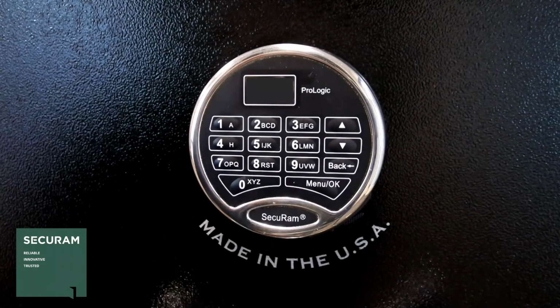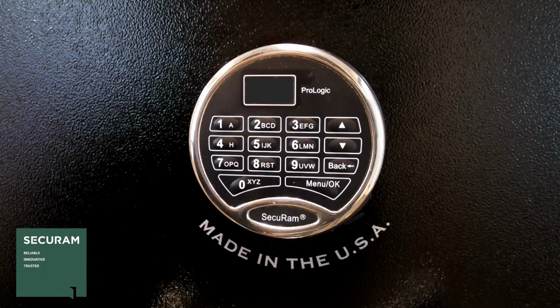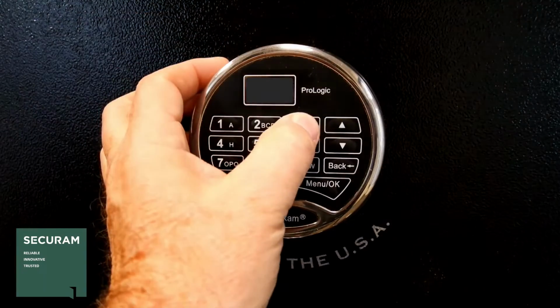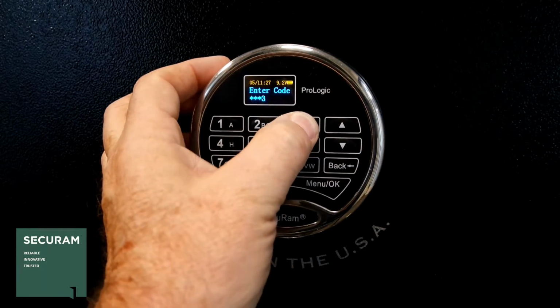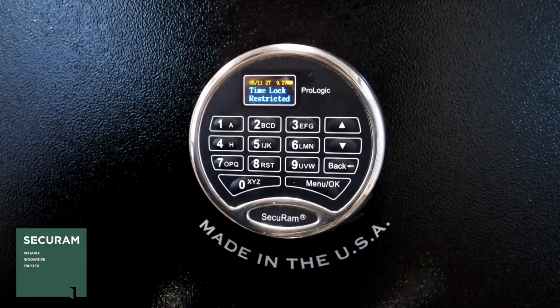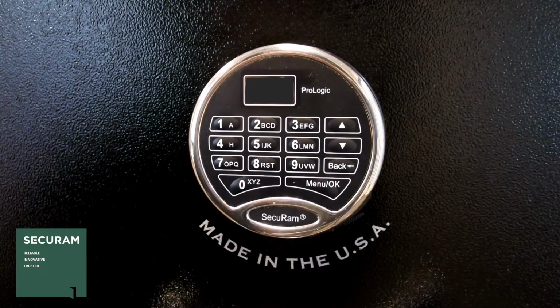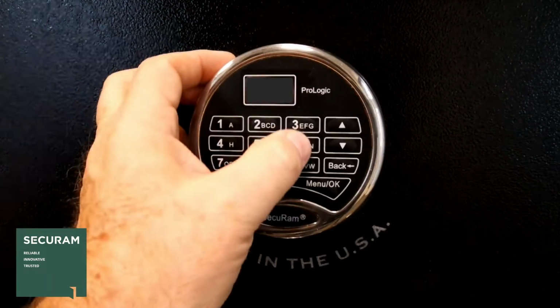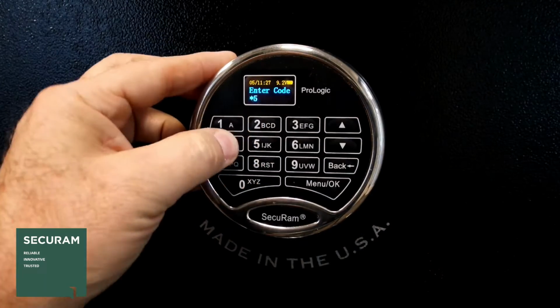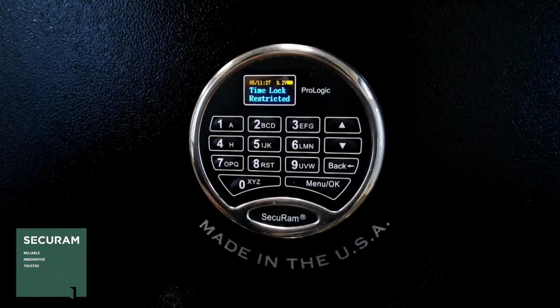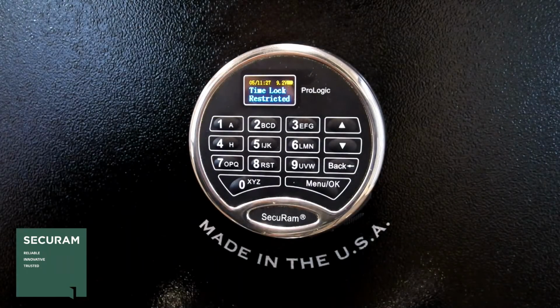And now, because it's 11:25 in the morning, if I enter a user code, it's not going to allow me in. So I enter 3333333, and it says time lock restricted. Now, who else does this apply to? It applies to the manager. So 654321, time lock restricted. It applies to manager 1, manager 2, and all users.